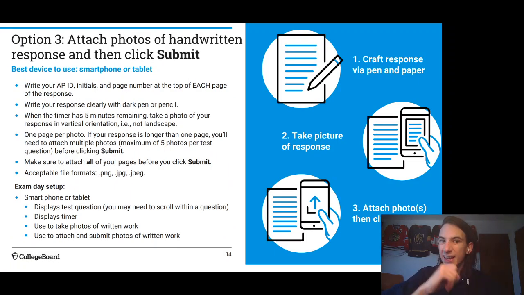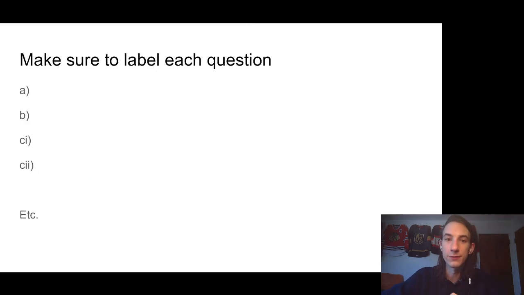Then the third one, again, I'm not loving this option. They didn't really recommend it. You're going to open up the test on your phone and write your answers on an 8.5 by 11 sheet with a dark pen or pencil. Make sure that it's very legible. When the timer has 5 minutes left, you take a picture on your phone and submit from your phone. If you want to take this route, go for it. I just think they're going to have the toughest time grading it, and it's tricky to submit and do everything on your phone. So I'm not really going to go over this one.